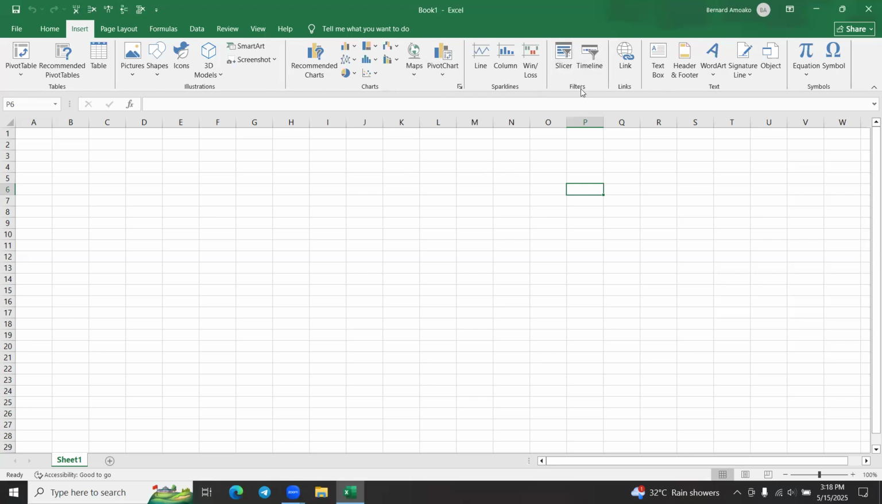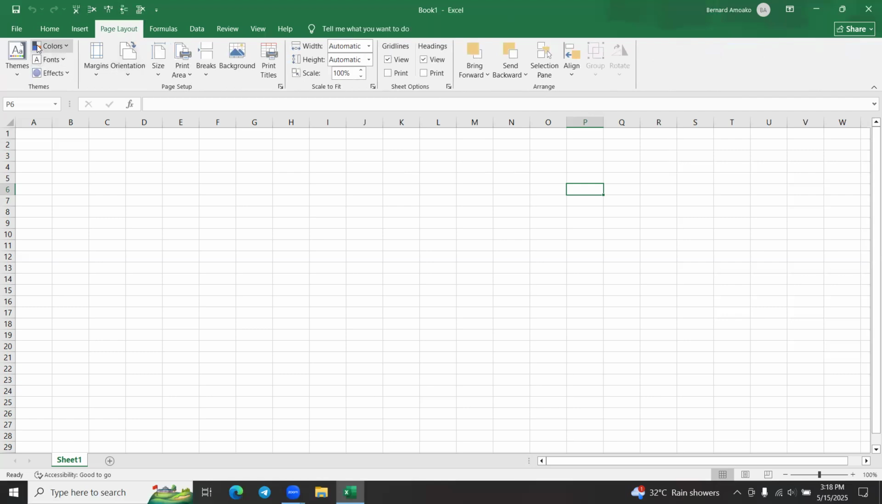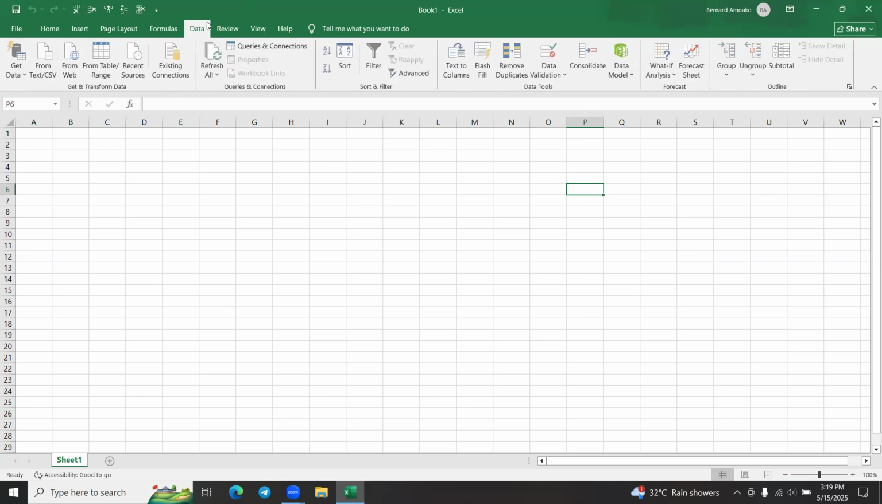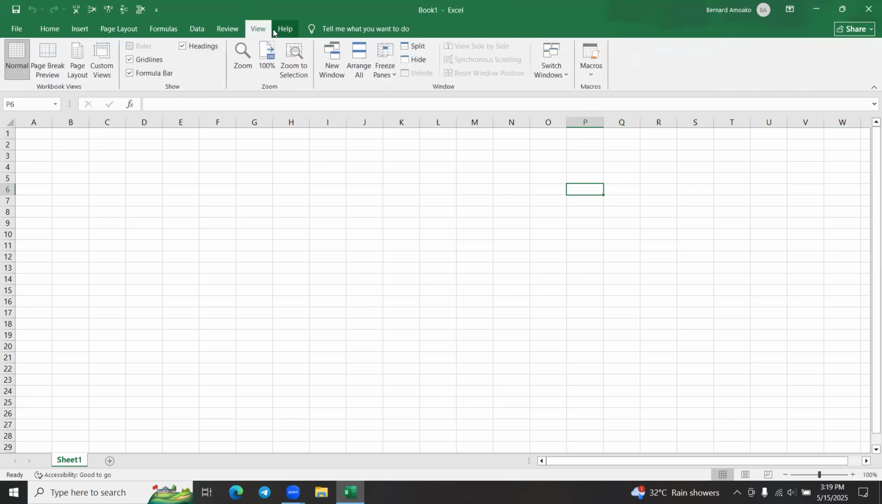You come to the filters and then the links, the text box, the header and the footer, the word art, the signature line. All these are features that we use, which talk about how you want your page to look. So you also look at the themes, you look at the page setup and all that. You come to formulas. You know, Excel is basically used for mathematical computation. So there are some formulas that you'd like to apply whenever you are using Excel, and that can be found under formulas. So we'll talk more about each of the ribbons going forward.